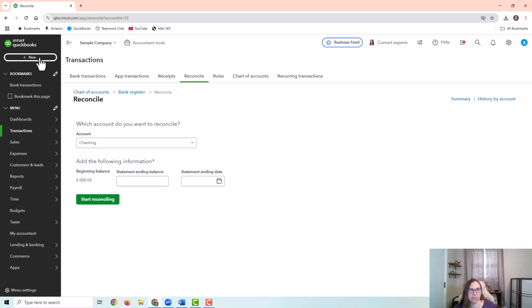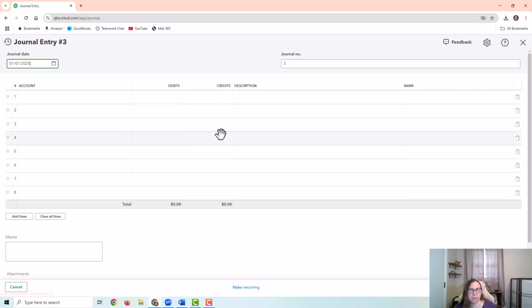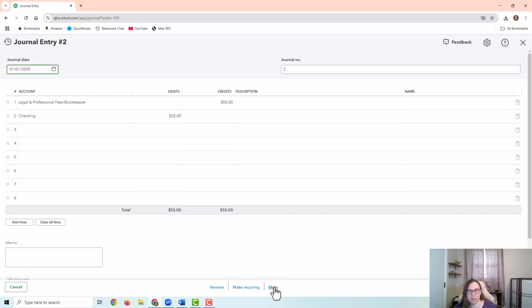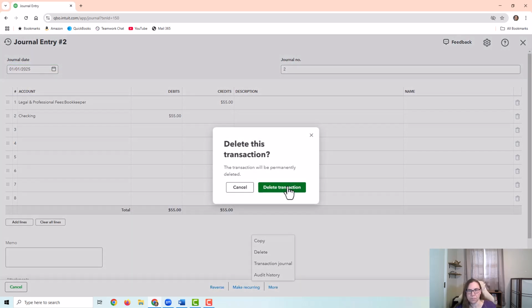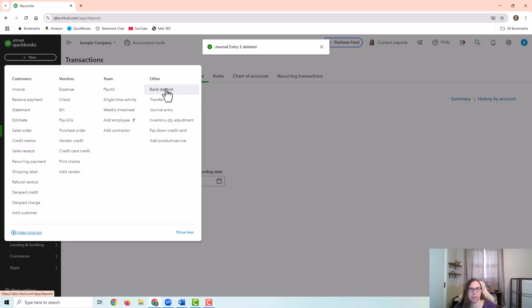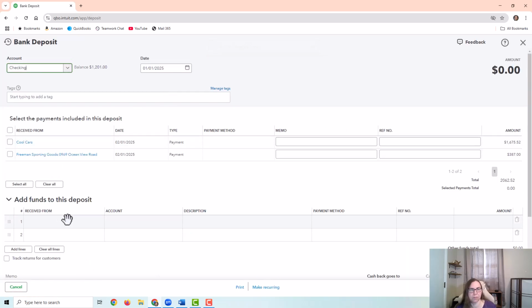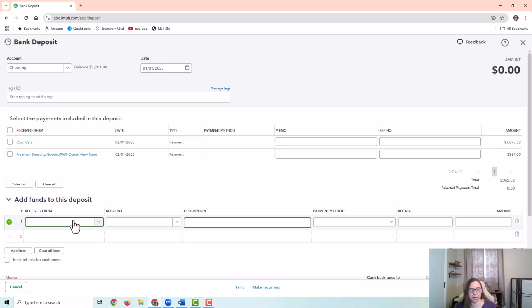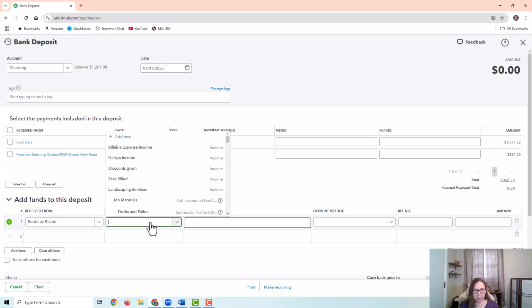So I'm going to go back and delete that journal entry. And instead, I'm going to do a deposit, which you may find easier for you, whether you want to do a deposit or a journal entry is completely up to you. It should have the same effect.